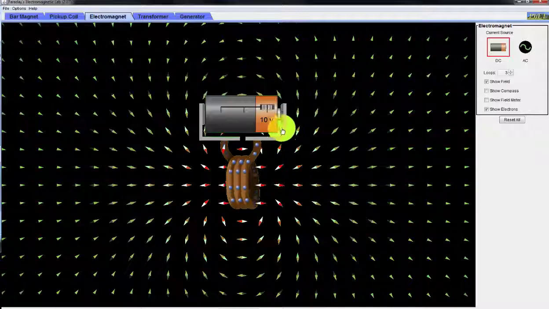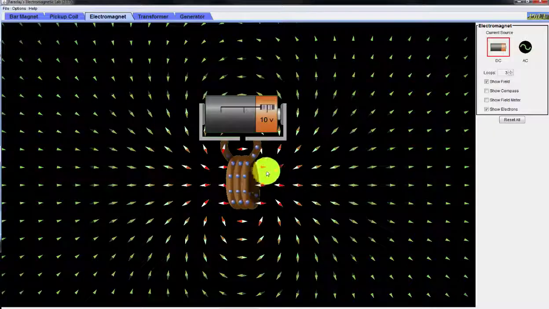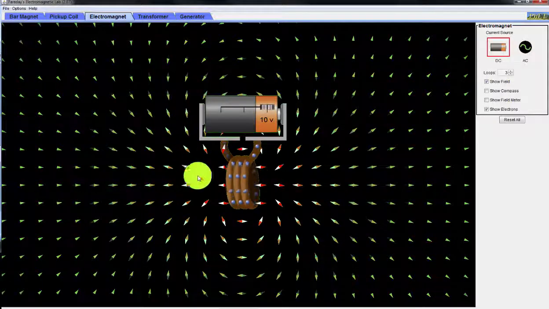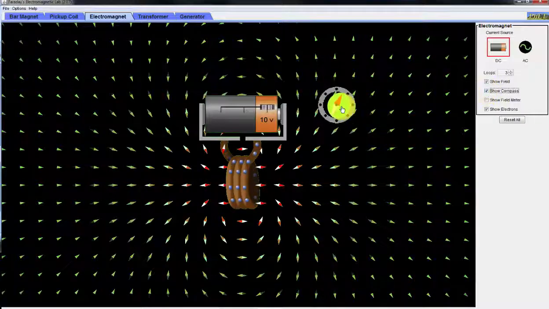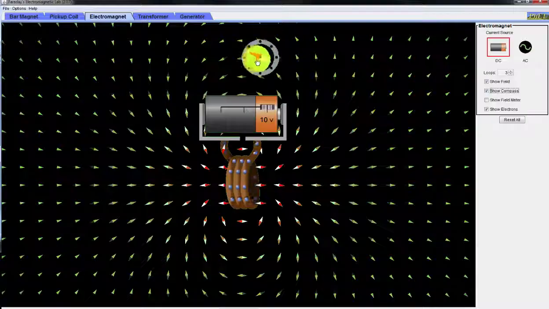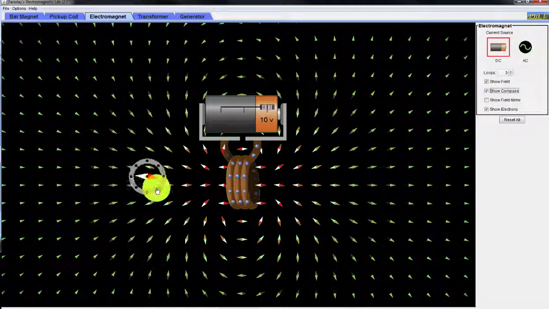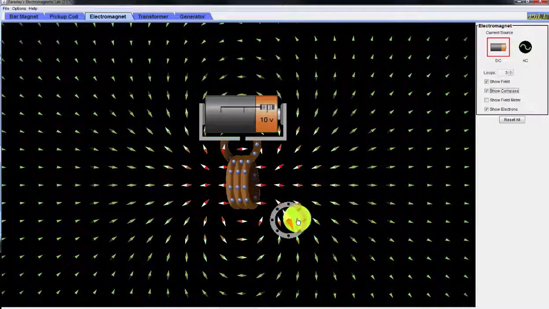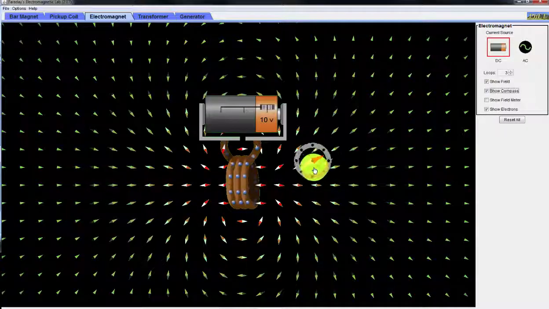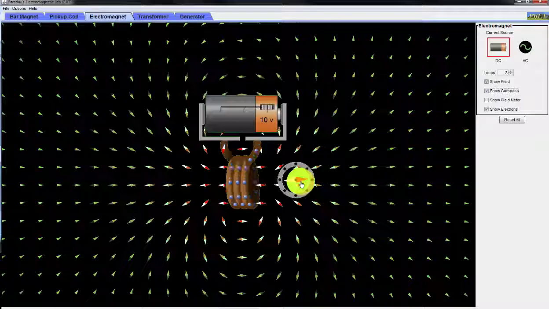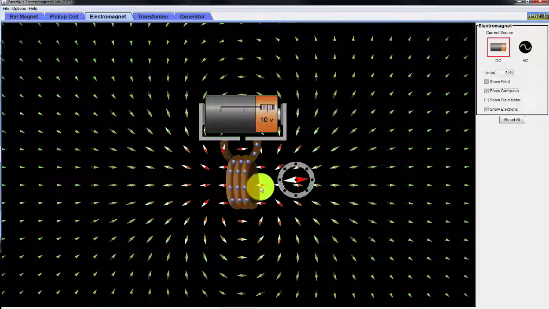Now here's the North Pole, and here's the South Pole. And if I use a compass, you could see the behavior as I go around in this field. There's movement on the compass as shown. Alright, so here, this is the North Pole, and we can see the south end of the compass is attracted to the North Pole of this electromagnet.